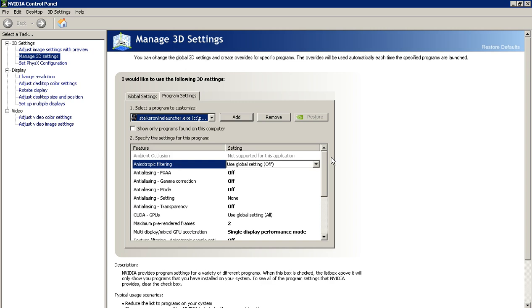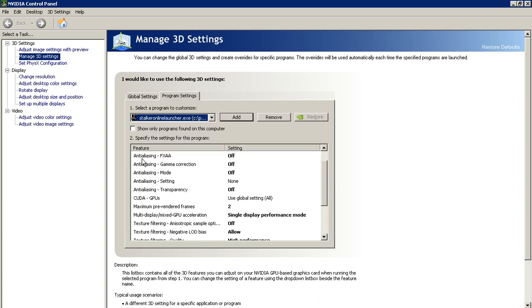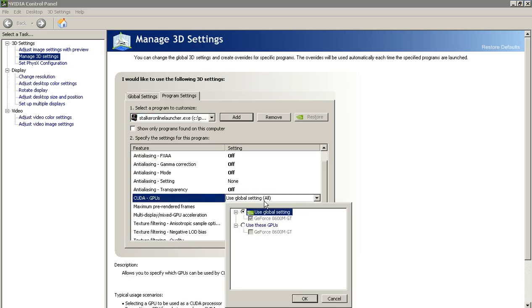Now, starting from top to bottom, ambient occlusion is not supported by this application. Anisotropic filtering, I've set it to off. Anti-aliasing effects AA off. Gamma correction off. Anti-aliasing mode off. Anti-aliasing setting none. Anti-aliasing transparency off. CUDA GPUs, when you select this, you select your graphics card. As you can see, mine is a pretty old one.